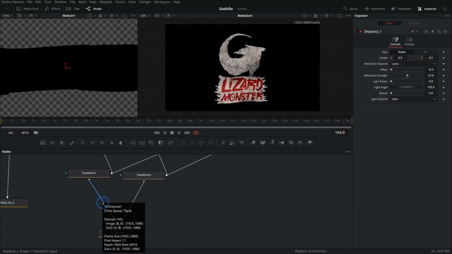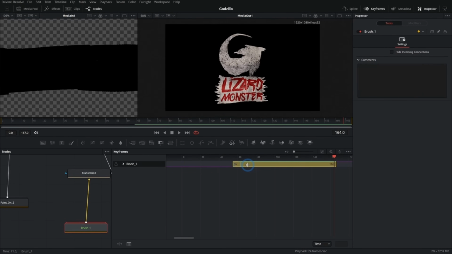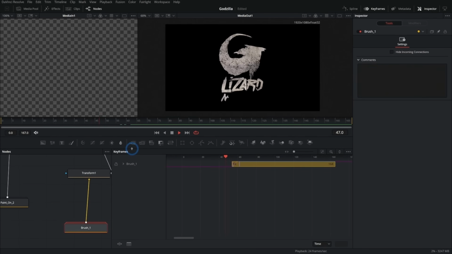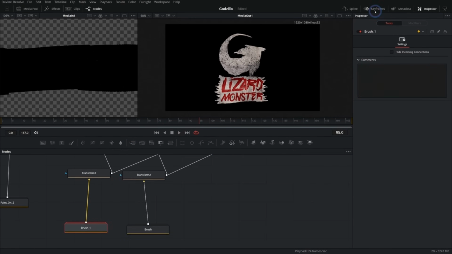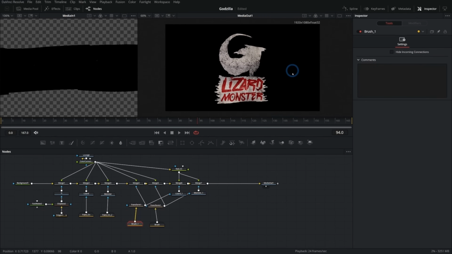We could also just easily copy and paste this brush like this and take this and push this forward a couple frames like that. And that's going to give us the same thing. It's just a little less fancy. Okay, so we have our main animation. Oh baby, that looks sick. Now let's do some finishing touches.